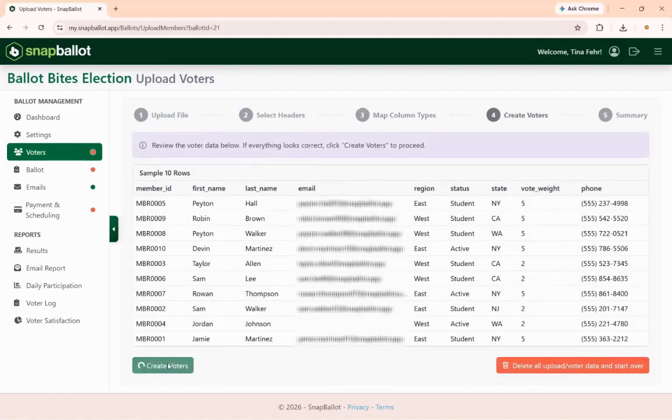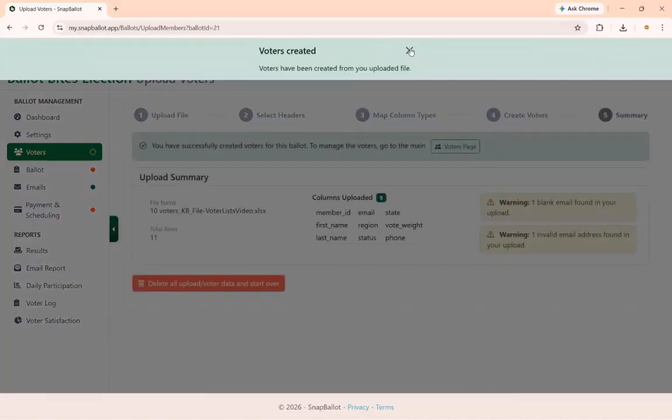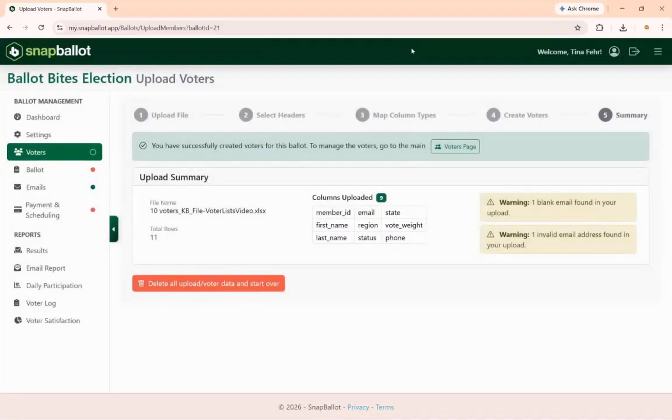and then Create Voters. The green bar will show voters created, and again, you can click that out. The upload summary will show how many rows of data, how many columns you uploaded, and if there are any issues with your database. To correct errors, simply click the voters page here.